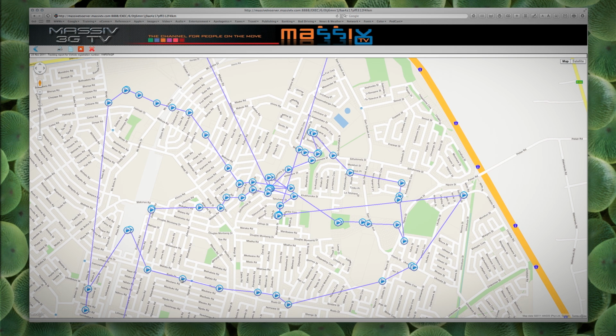And that's it, folks. Thank you for your patience. By clicking on the X at the top of your browser window, you will be logged out of MASSIV Client and your MASSIV Client session will end.